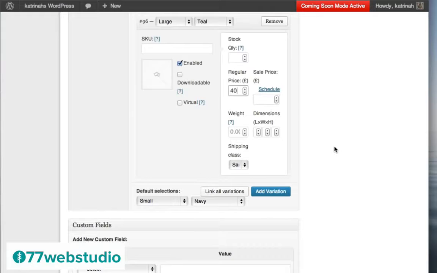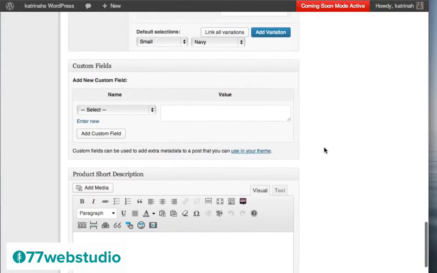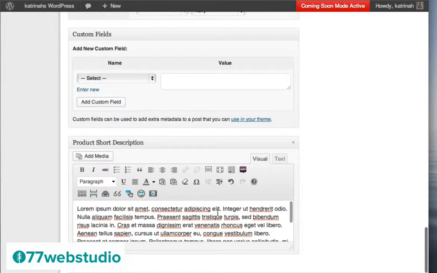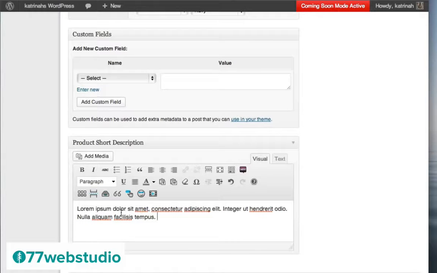Okay, so once all of those have been added, then we can come down here to the short product description, and I'm going to add in the previous description, but this time I'm going to just reduce it. So once again, it's just 1 or 2 sentences long, so it's a short product description.